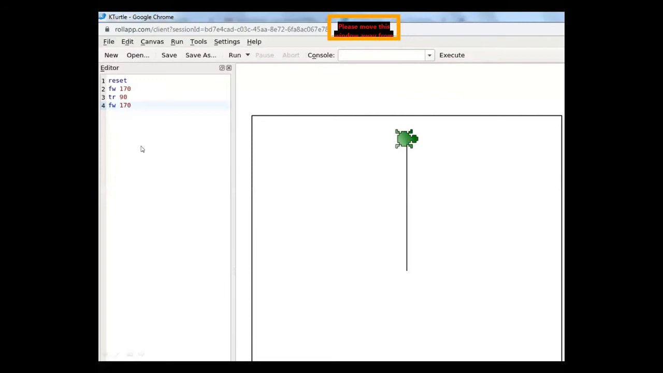To draw the second line, we again write the command FW170. First we write the command, then click on the run button to move the turtle. When I click on the run button, the turtle moves forward by 170 steps. Now I will write again TR90 because I have to turn the head of the turtle. So the TR90 command turns the head of the turtle to the right by 90 degrees.